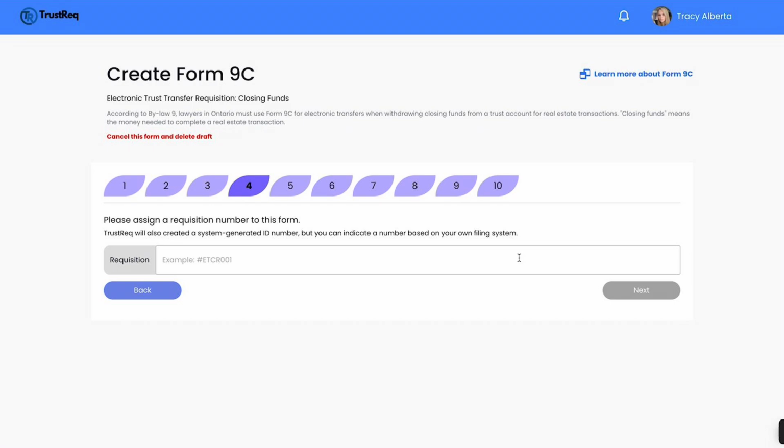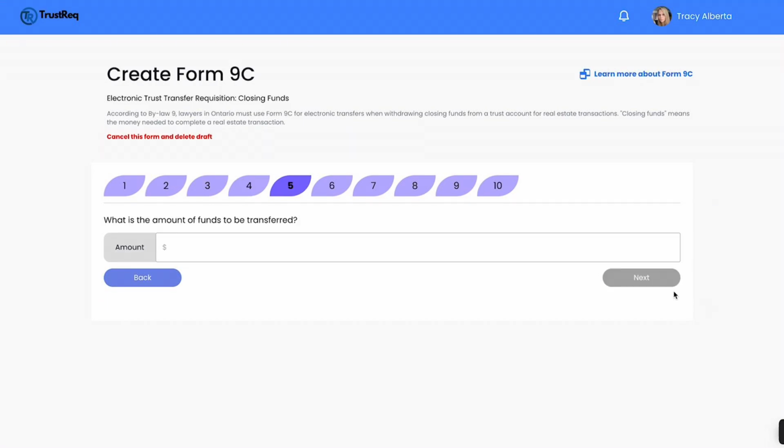On the following page, assign a requisition number to the form. This requisition number can be pursuant to your own filing system, but TrustReq will also automatically generate its own ID number for this document when you're finished generating the form. Click Next to continue. Now enter the amount of money that will be transferred, and then click Next to continue.